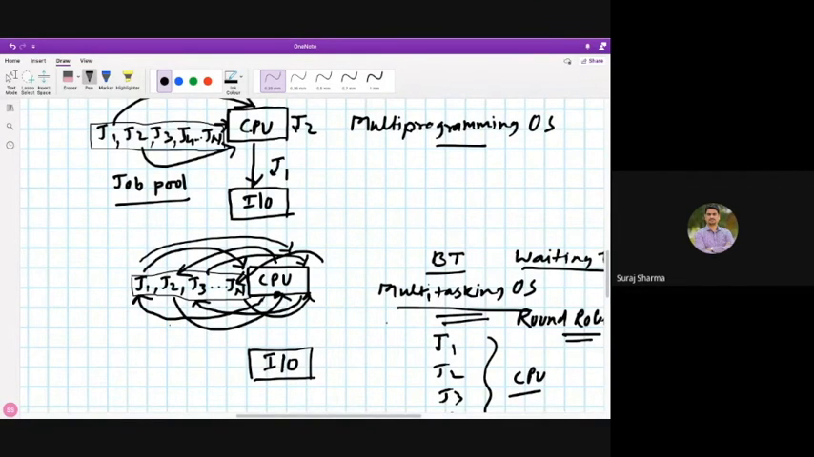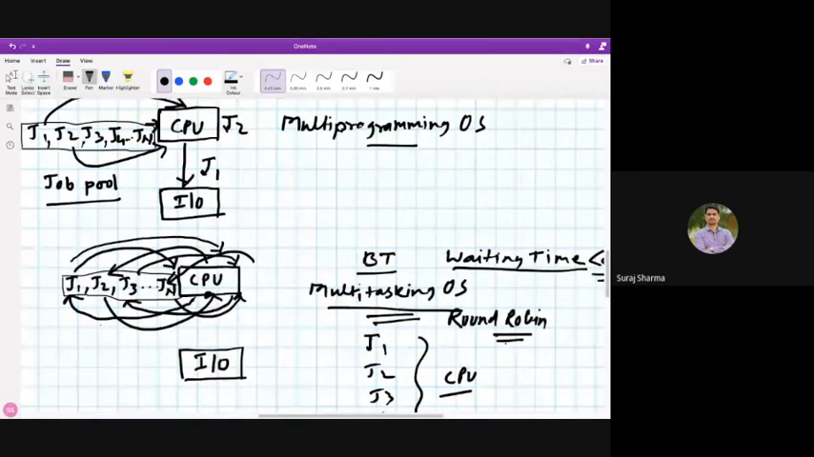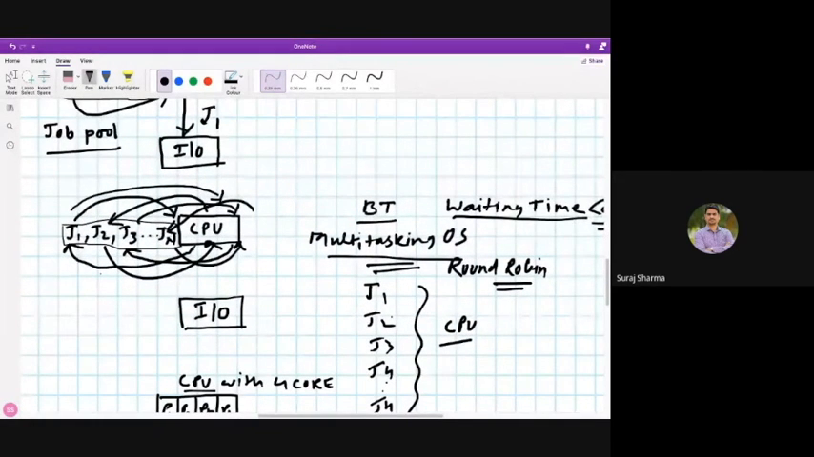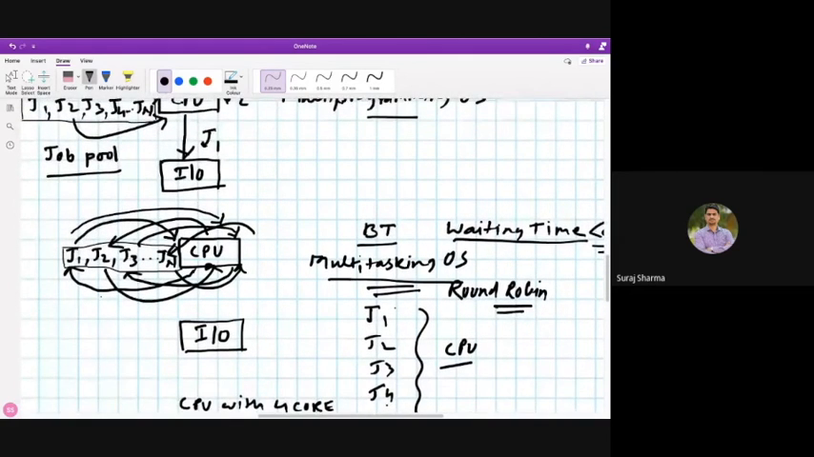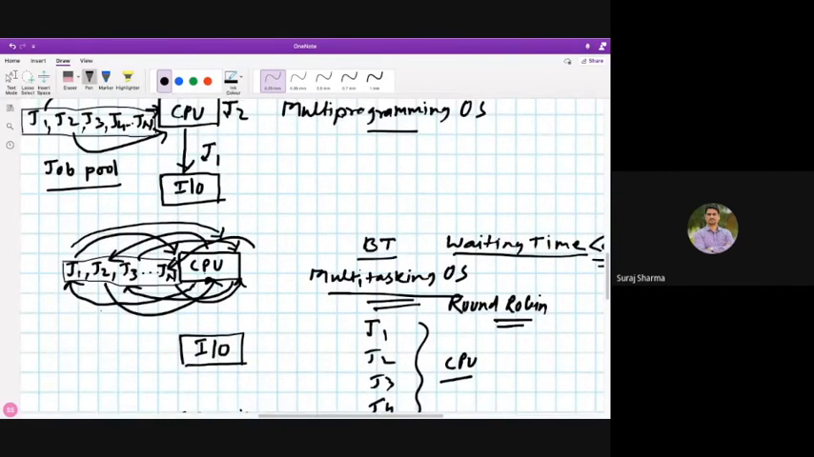Let's say we are using the round robin fashion, so one job will get, let's say, 2 microseconds, another will get 2 microseconds, another will get 2 microseconds. In that way, every job will be interacting with the CPU, and the CPU will interact with all the jobs in a round robin fashion. So a multitasking operating system is a multi-programming type of system, but it is also an interactive operating system.